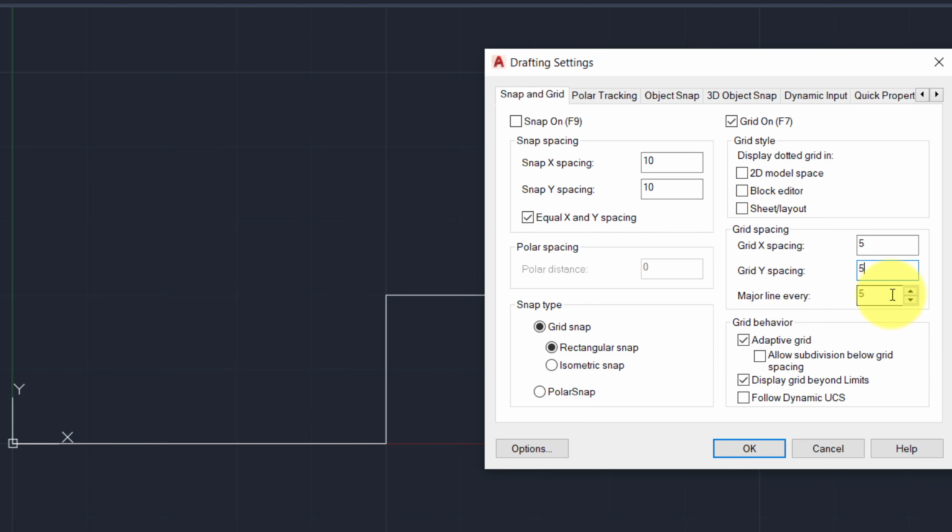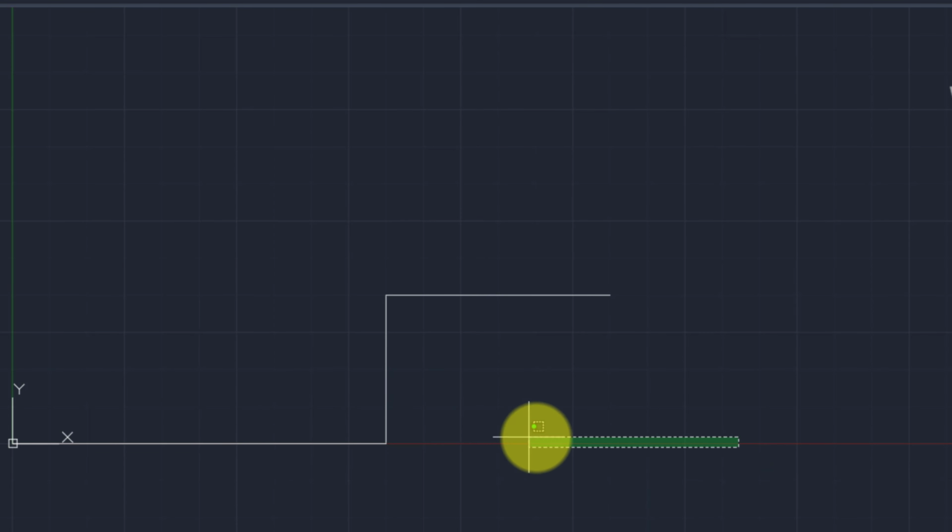Okay, right. So the major division, that means the major line, I want to keep every 3 mm. That means what? So now every division is 10 mm. Now I am going to keep every division 5 mm, 5 mm, X and Y, and every 3 I am going to have a major line. According to our wish, we can redefine this. Okay, you see here 5, 10, 15. So after 3 divisions, you will have a major line.